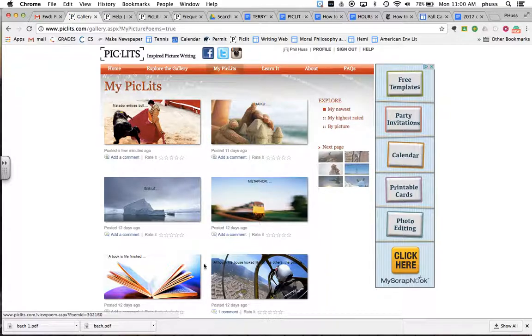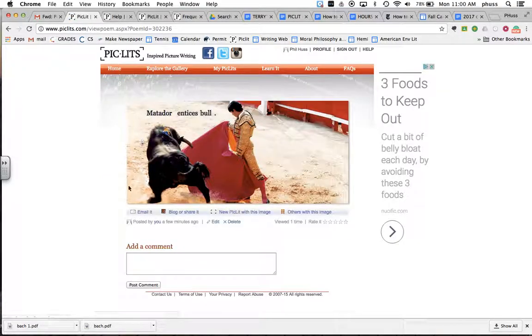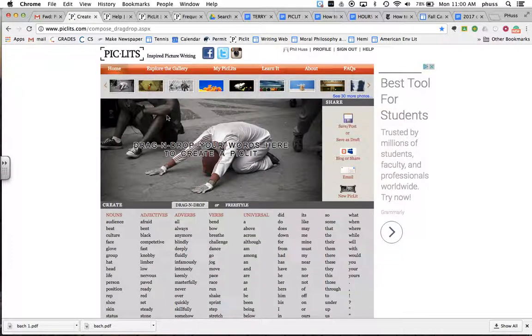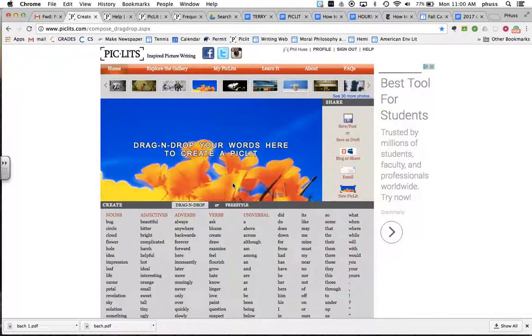You can see all my other ones here. Okay. And it's really neat. So if I go in here, people could comment on it, you could comment on it, you could edit it, you could delete it. It's all manageable. You can rate it, and then obviously you can email it, blog it, or see others who have written on this one. Pretty neat.